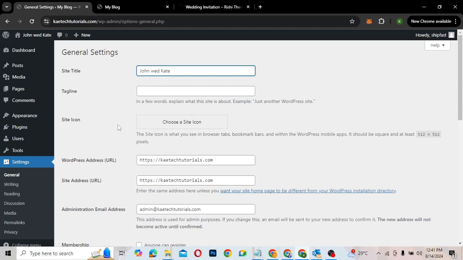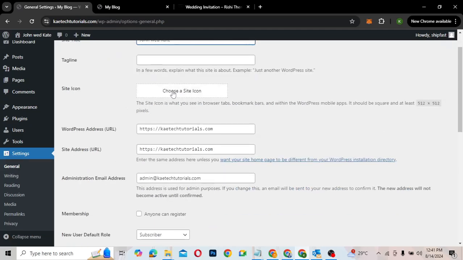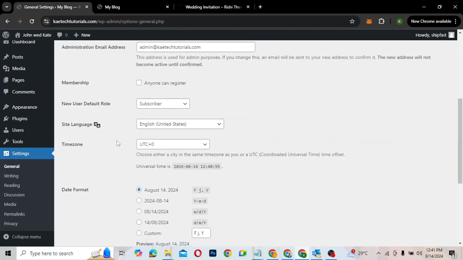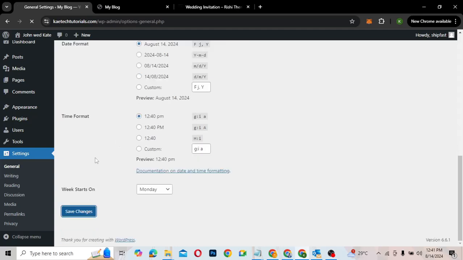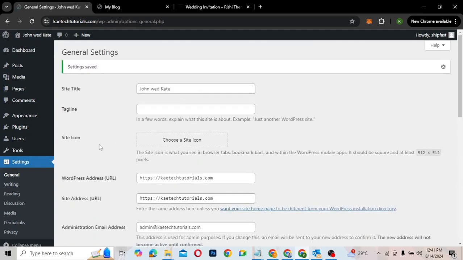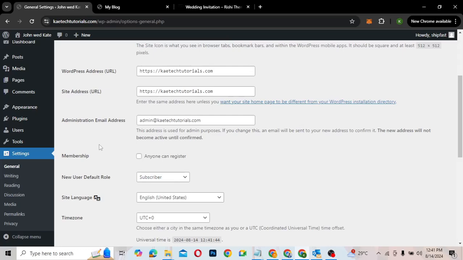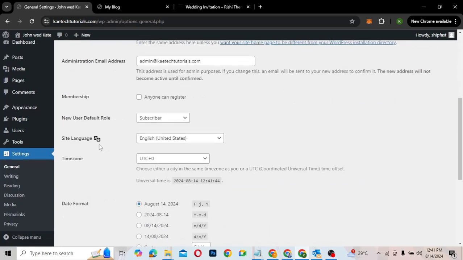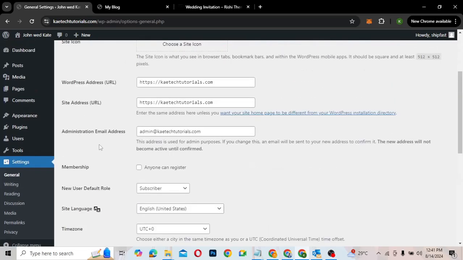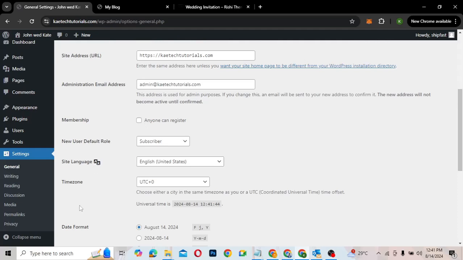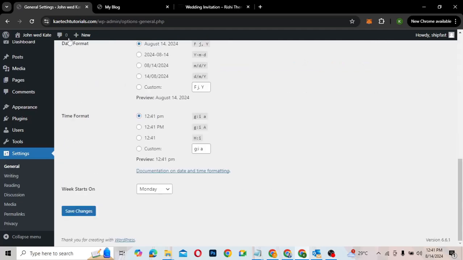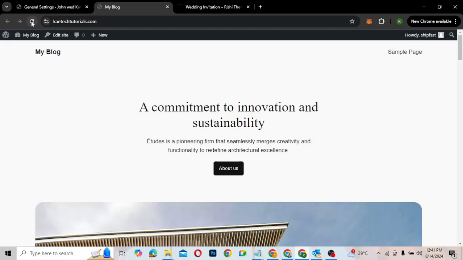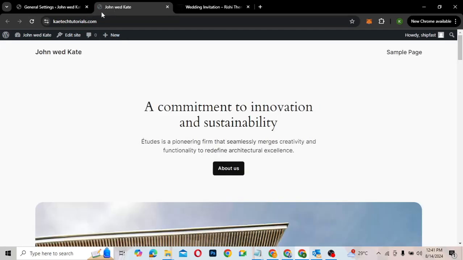Then you can choose a site icon for it. The site icon is basically what appears over here. I'm not going to choose any site icon; I'm just going to click on save changes. Since this is not a membership website, just a wedding website, I'm not going to tick this one, so I saved it straight away. Now if I refresh, you're going to see that my blog title changes to John Wed Kate.